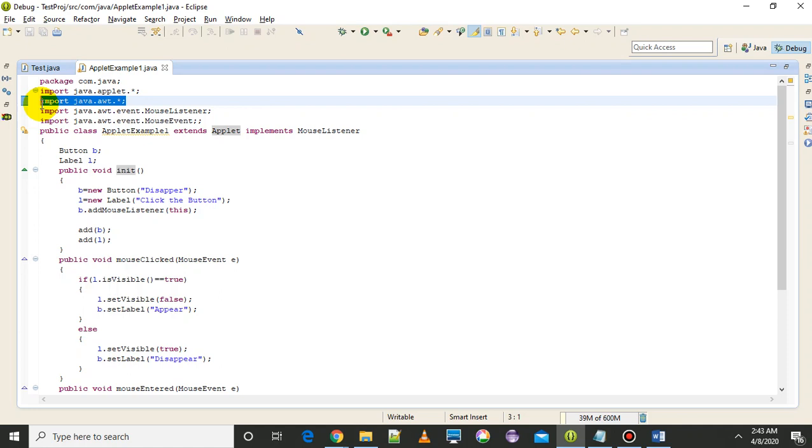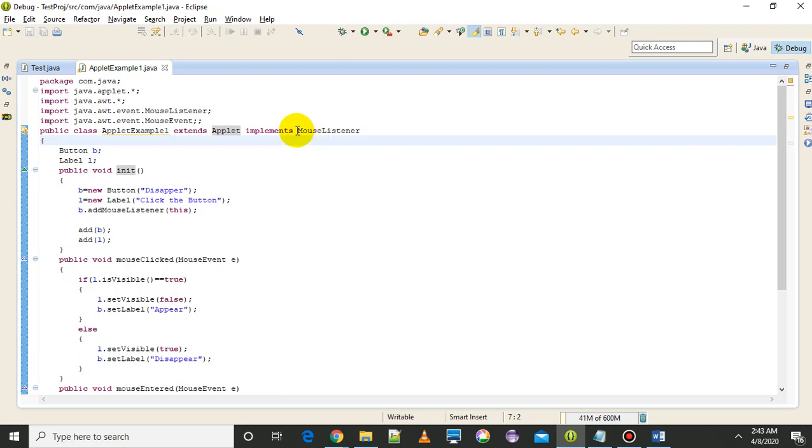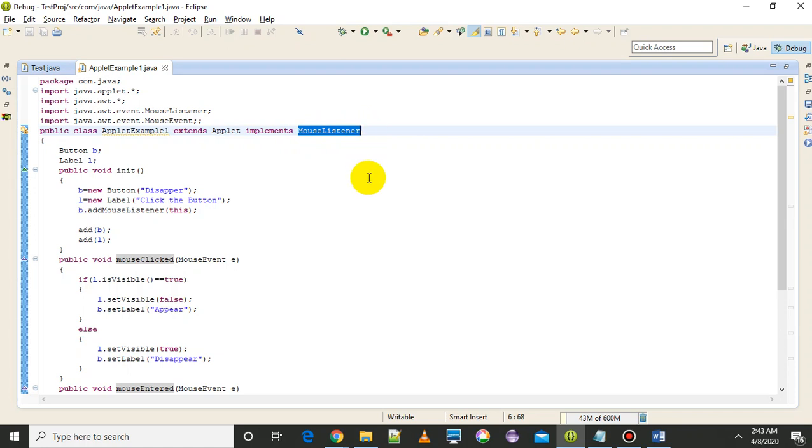So we are going to click the mouse. That is why the listener we are using over here is the MouseListener. And we know that listeners are all interfaces. That is why the MouseListener is implemented. This AppletExample1 implements the MouseListener.